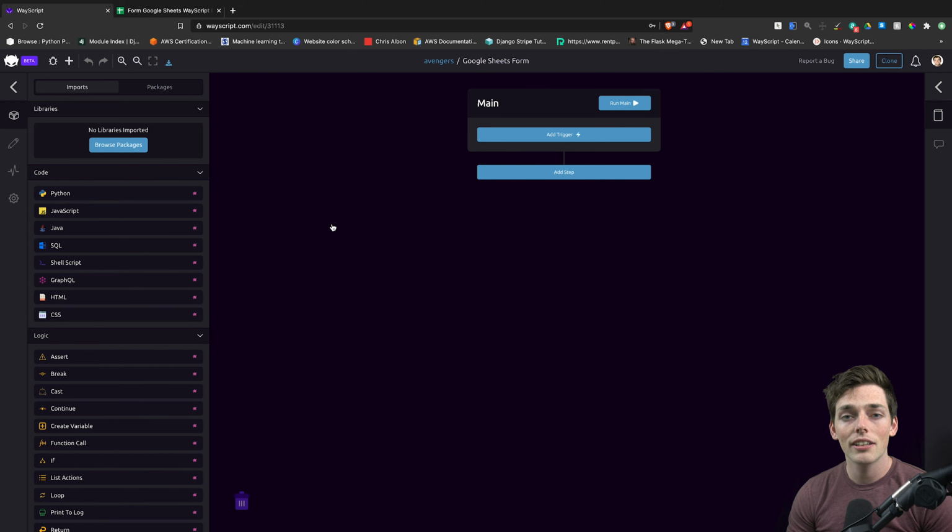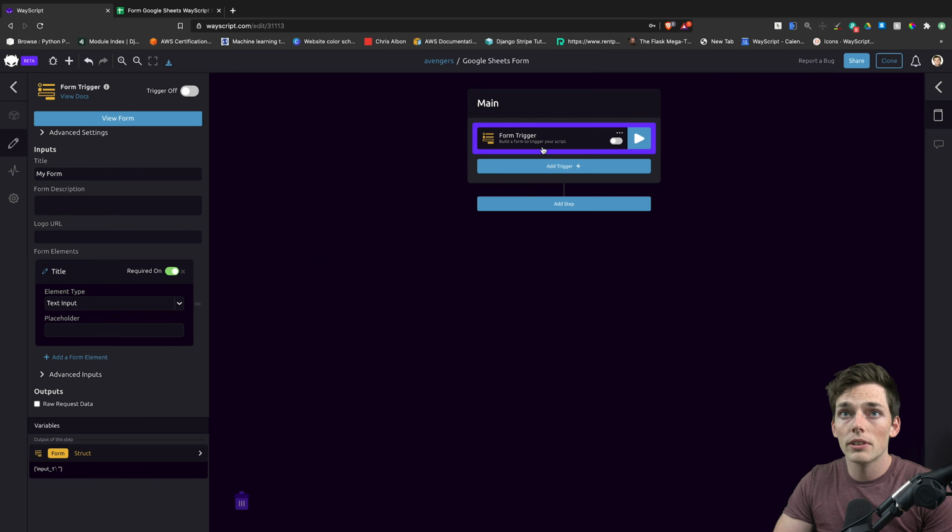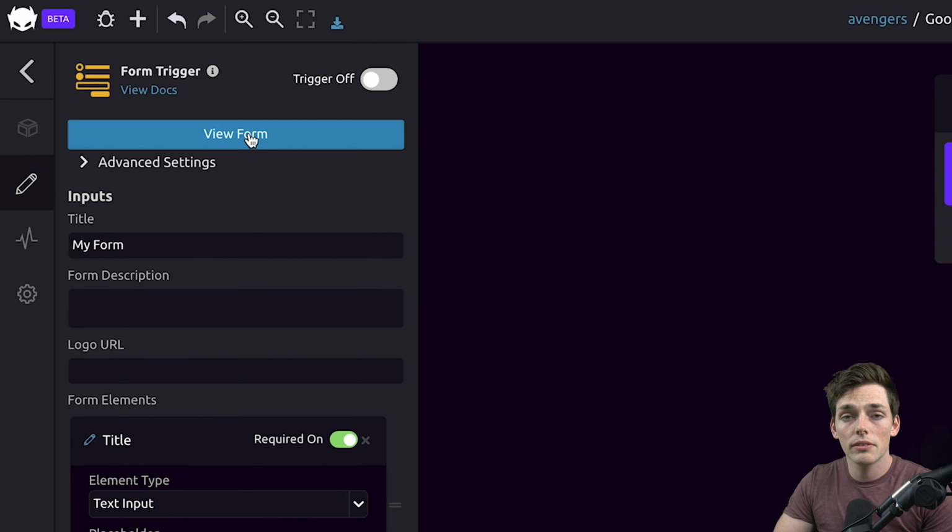Setting up a URL and a form hosted on that URL are very simply done on WayScript. We can do it by clicking on add trigger, and then we can use the form trigger. What this will do is give us a URL that we can visit when we click on view form, and it will host that form for us.